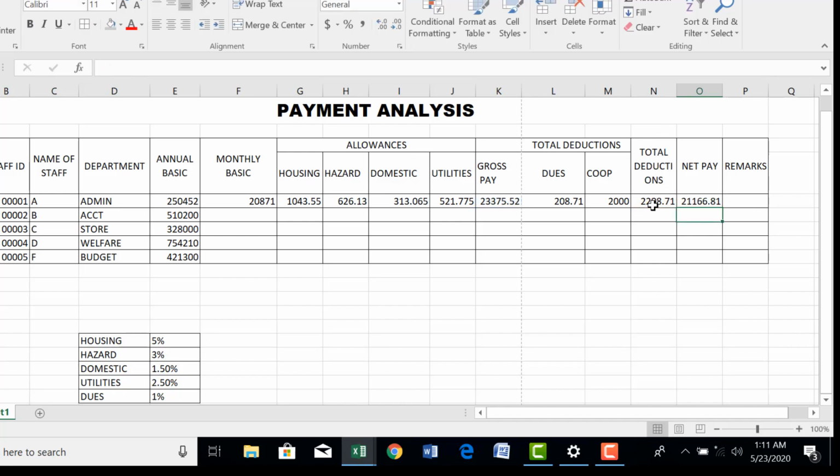N6. You press enter. Here you are not going to make use of absolute reference because we are not referring to a particular cell for every set of workers. But here, this is constant. Because it is constant for all workers, we have to make it absolute so that every worker will be using the same percentage, unlike here where you have to be deducting different dues and different cooperative for every set of workers. Having said that, we have done all this.